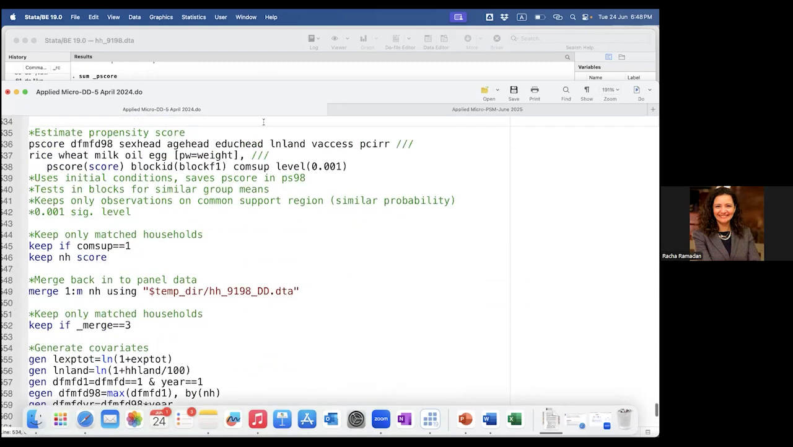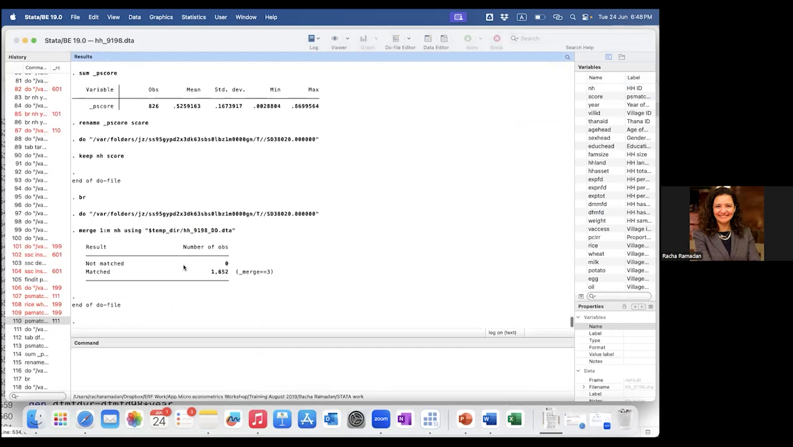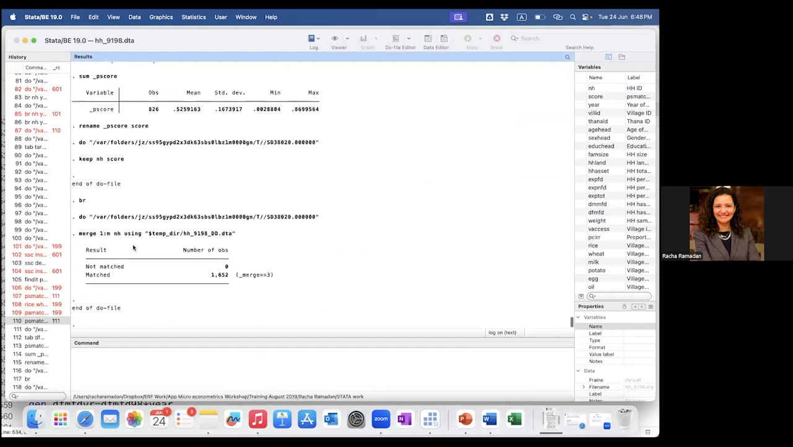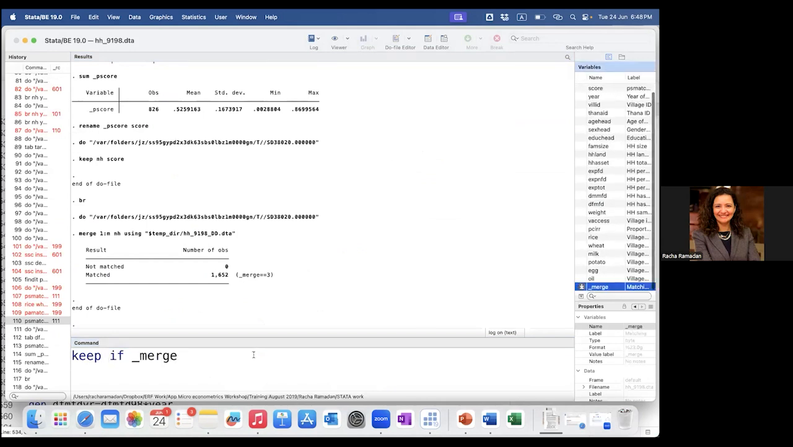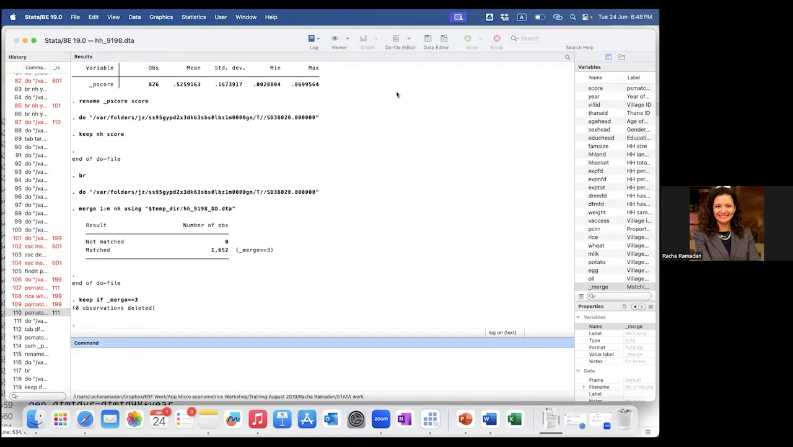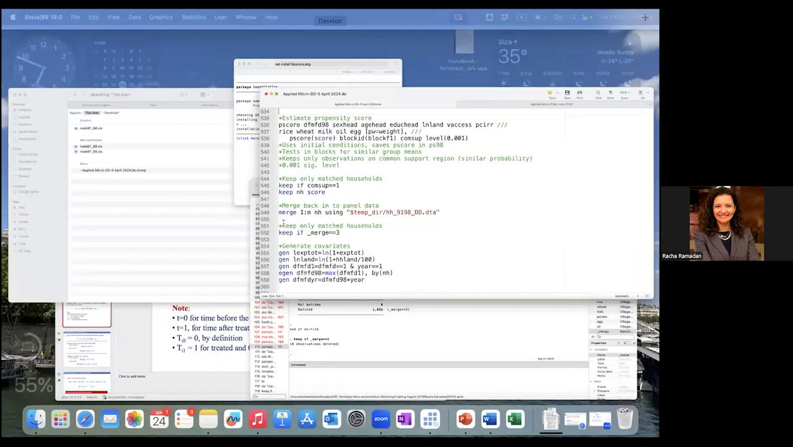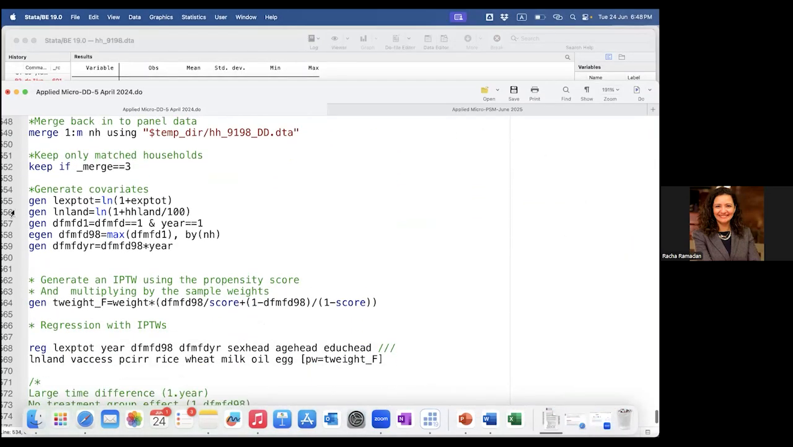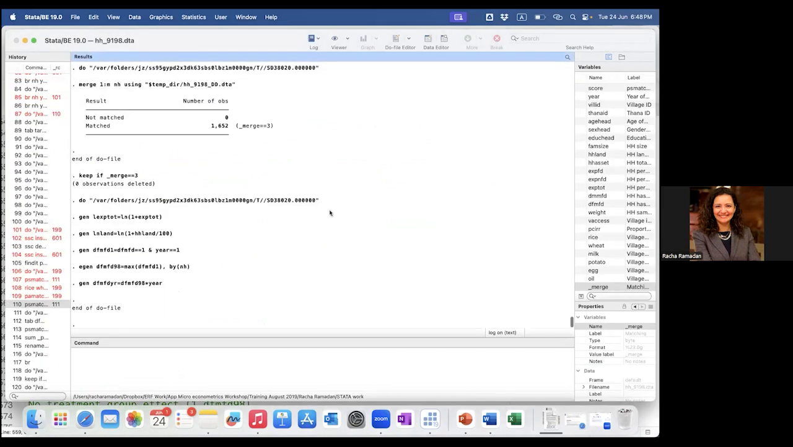So here I merge the household p-score value with the original data set. Keep if merge equals 3. Okay, and now I will create the variables of interest: the total expenditure, the land, the interaction variables, all the variables I need for my regression.